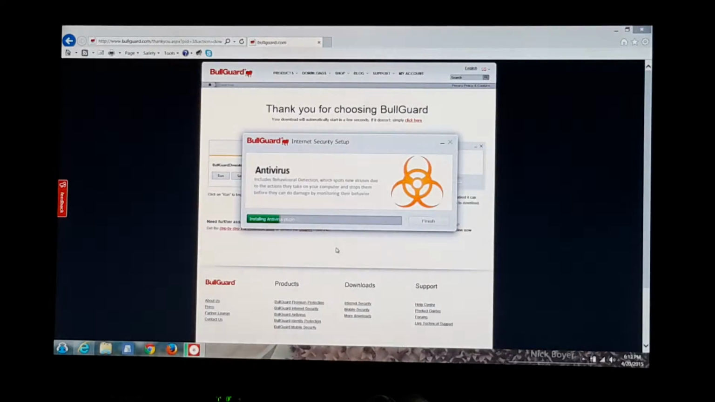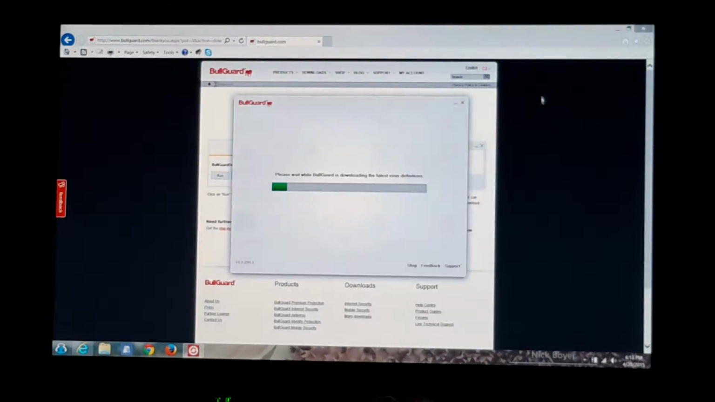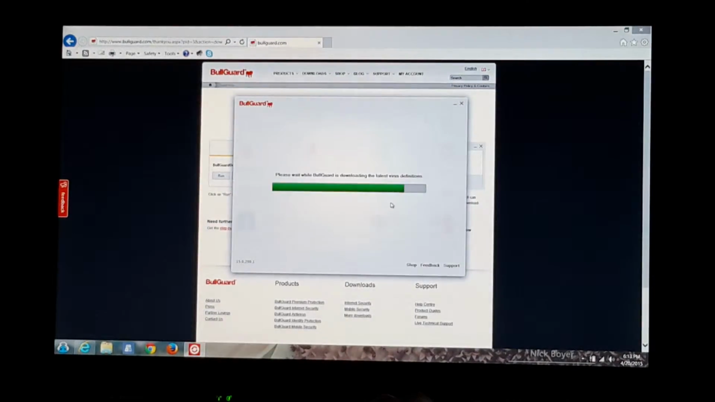Right now I'm running on wireless, so it's not as fast as it could be. It's installing all the different programs that are integrated into the Internet Security Suite, as they call it, which includes various different components that I will run through briefly to show you how they work and what it is exactly that each one does. Now it's finished.